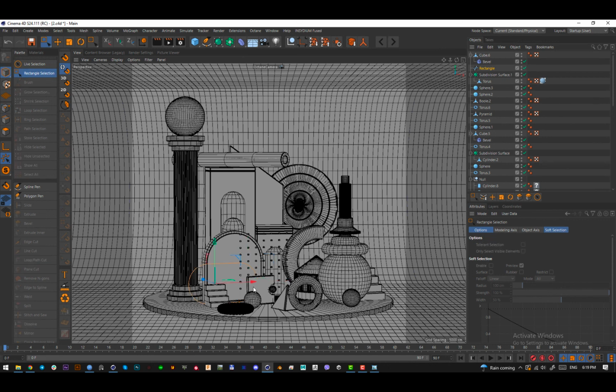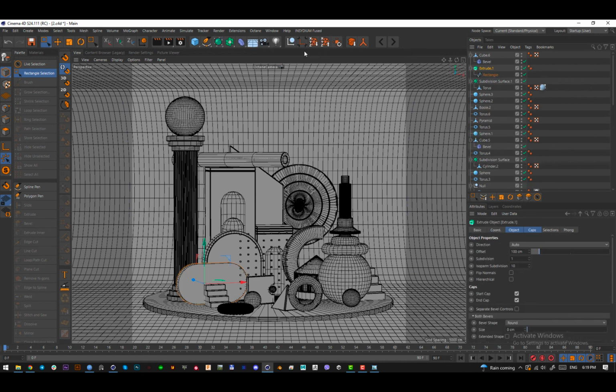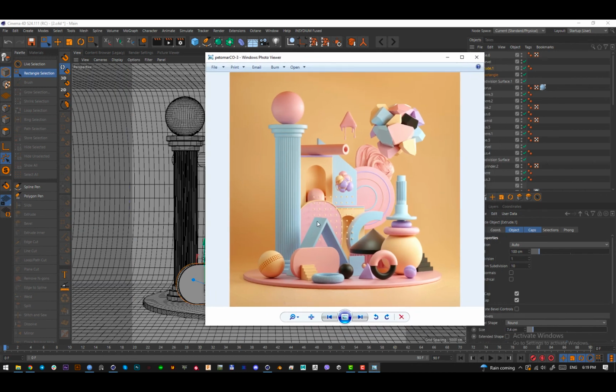Okay. And now with everything selected, pressing Alt on your keyboard, add it as a child of an extrude, and within the extrude increase both bevels like this. Okay, and this is what we wanted. Let's now add this triangle here.